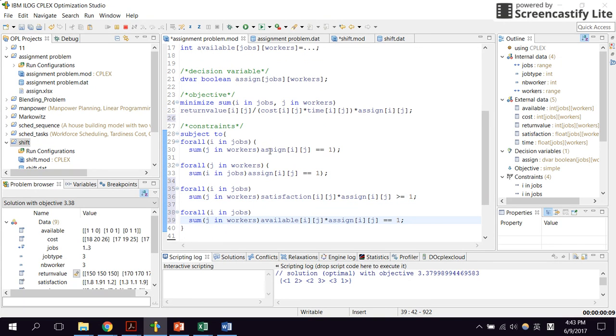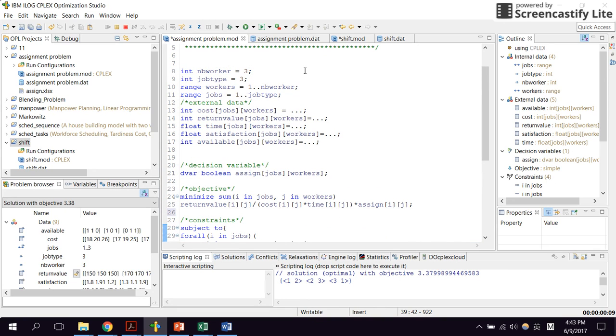So that's all for the model of the assignment problem. Here is another scenario, where a company wants to assign workers to shifts with a certain goal and several constraints.